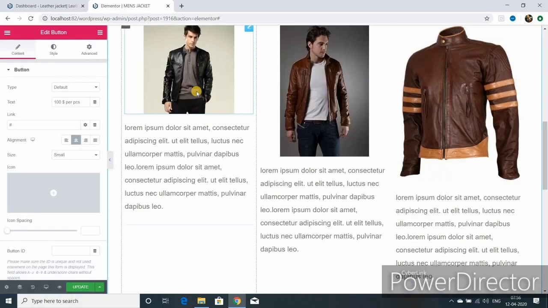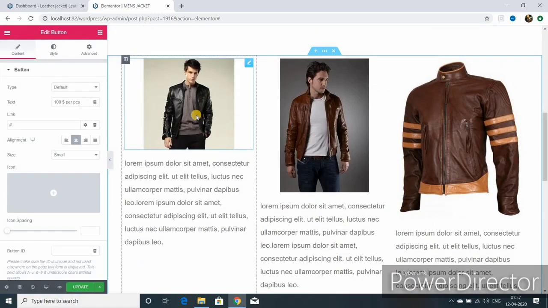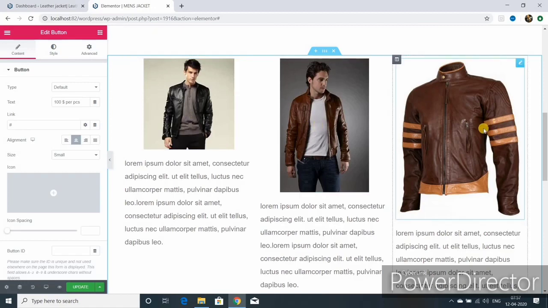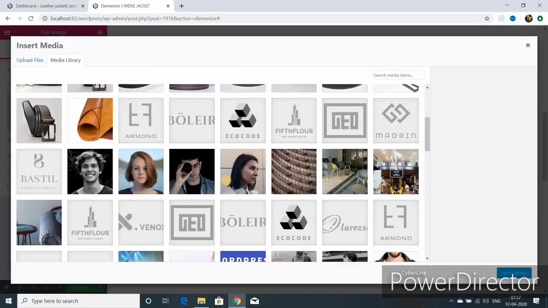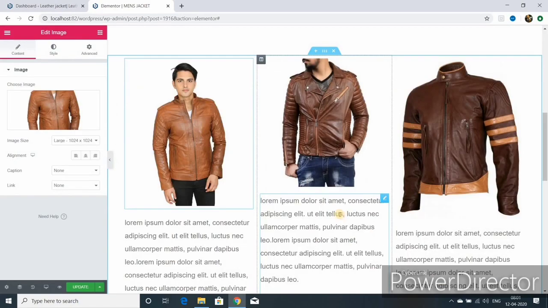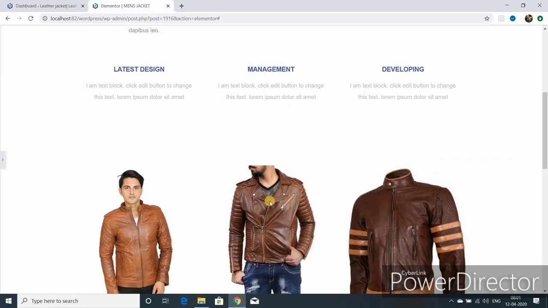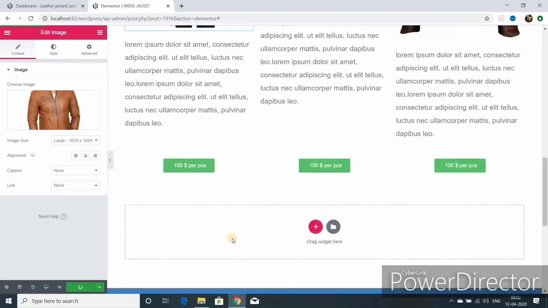This picture, let me show you one more thing. This picture size is different, this picture size is different, and this picture size is different. So there are 3 pictures and all the sizes are different. So how can we fix that? I can click on this and delete this, then I go to, so let's take a look. Okay, this is fine. Click on update.